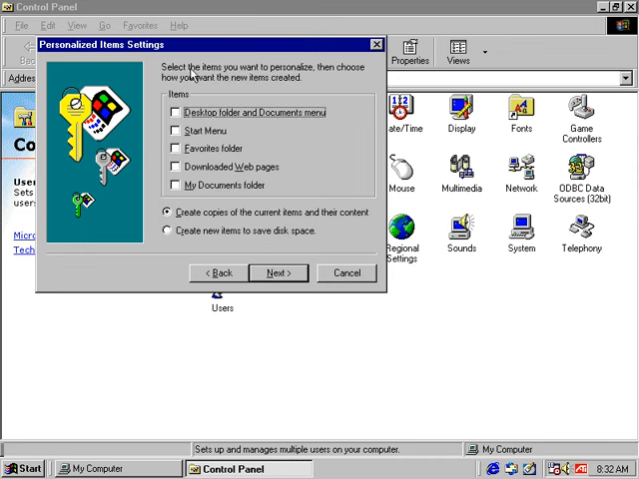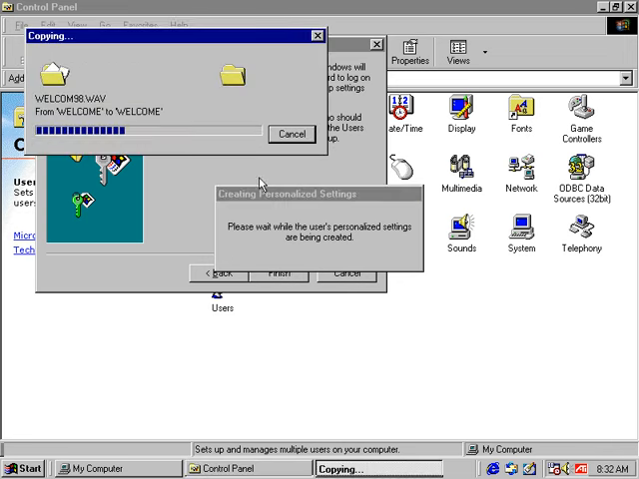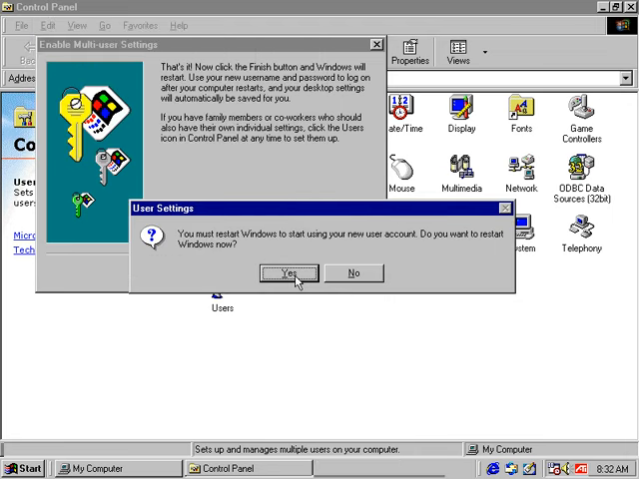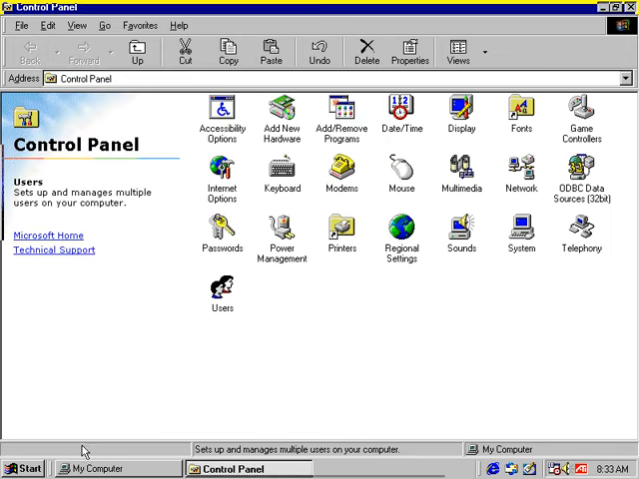Select next, and then we're able to personalize either the desktop, the start menu, or the folders option, depending on how we want to configure this particular user's environment, and finish. What it's doing is creating a bunch of user files. So we're going to be able to log on to the system as this new user. In order to use this new user, we would have to restart Windows, and it would set up the new user account. So I'm not going to do that right now.